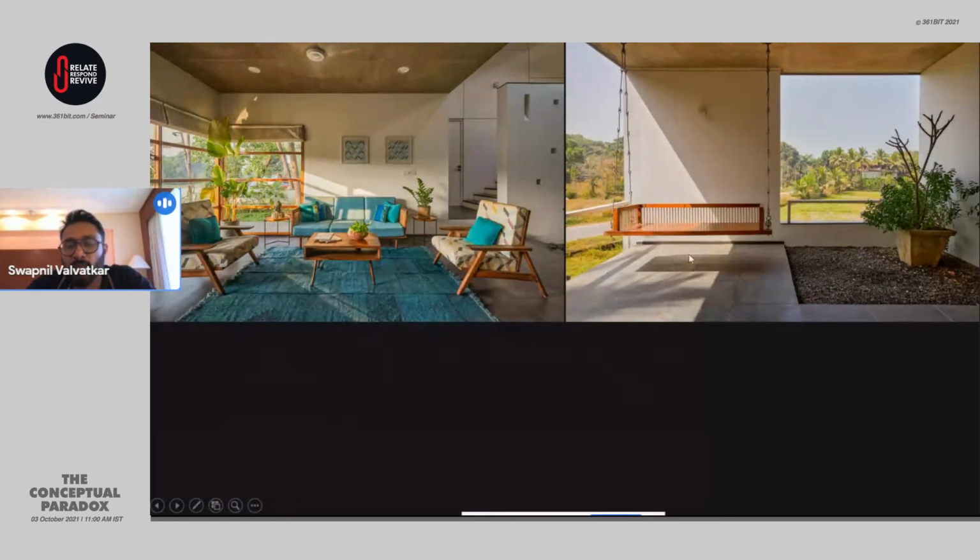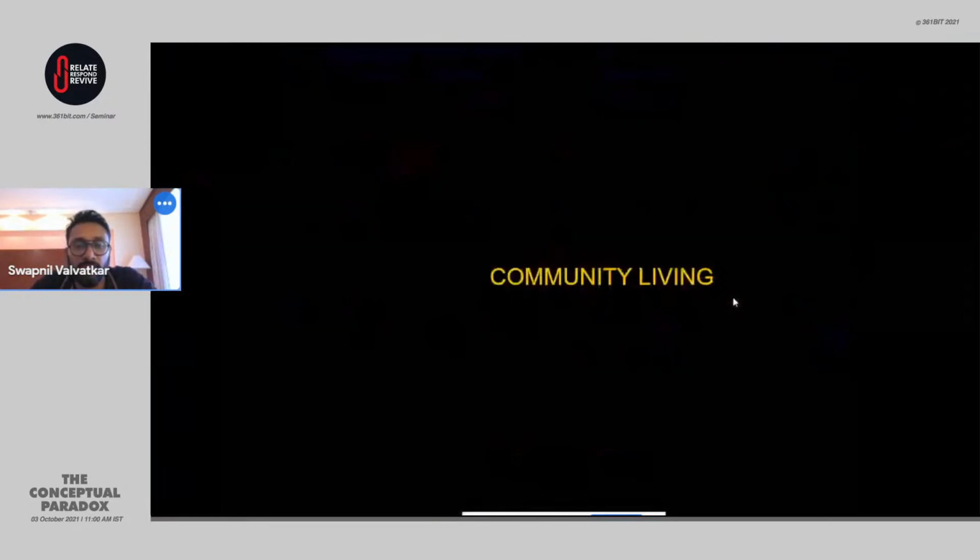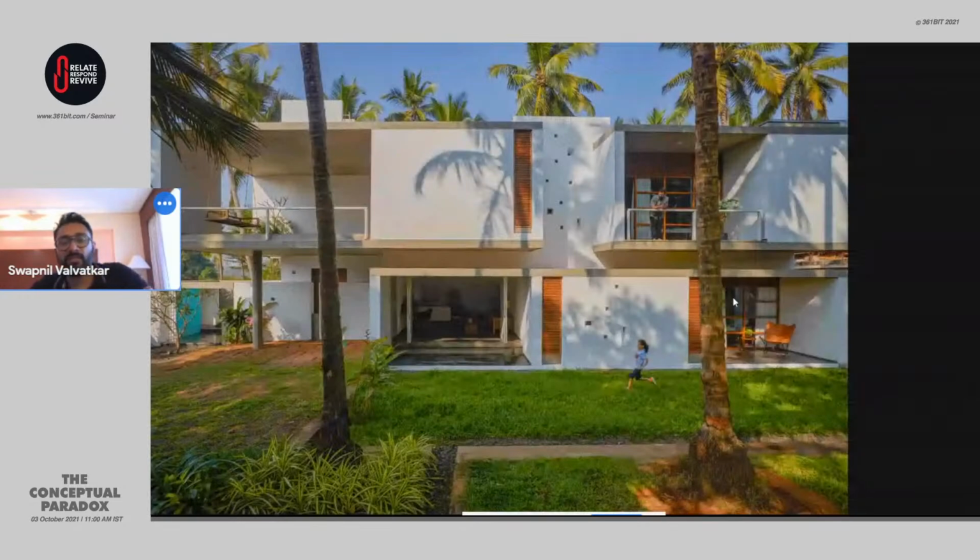So this is the southwest terrace which I was talking about. Even if the rain comes in for maybe 2 or 3 months, we don't use this. The other parts, it becomes a shaded space, a large space at the higher level. So that's the space.